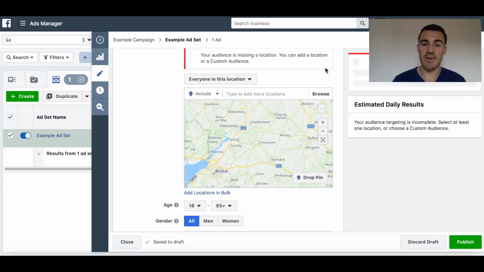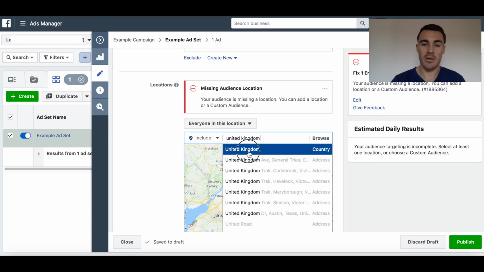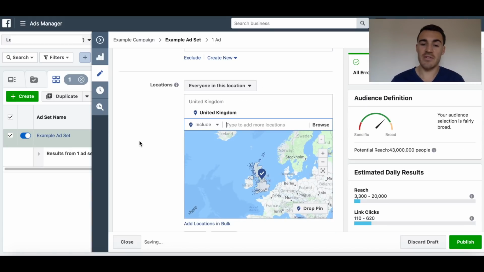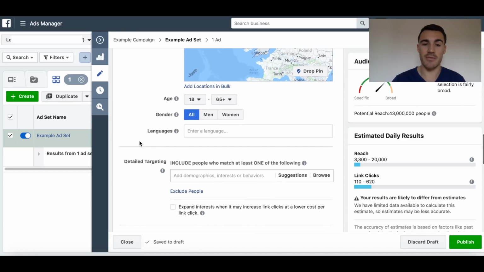I'm going to get rid of that for now and that's got rid of everything. So I just want to add United Kingdom back in. For my own business, for my own Facebook advertising services, I advertise nationwide because that's what I can deliver on.